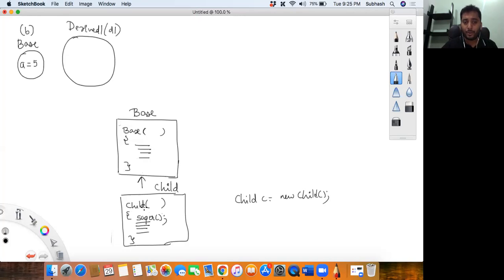Now, in my example, I have a parameterized constructor. If I say super of 5, along with calling the base constructor, this 5 will go and sit here and then the rest of the activity is done. When you say super of 5, you are calling the base class constructor with a parameter of 5.